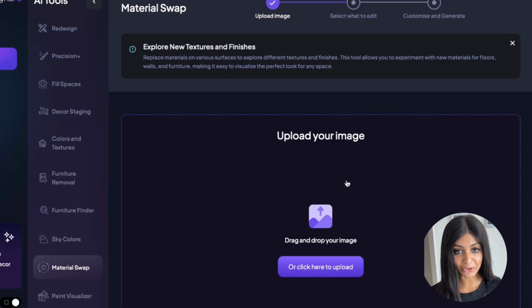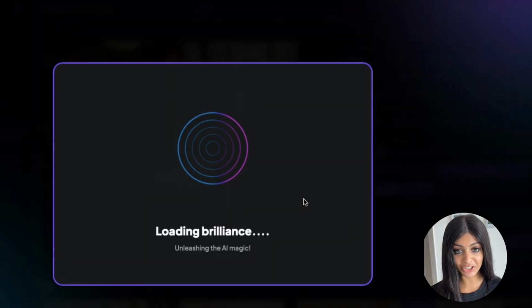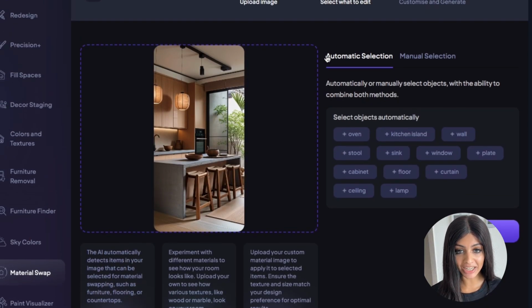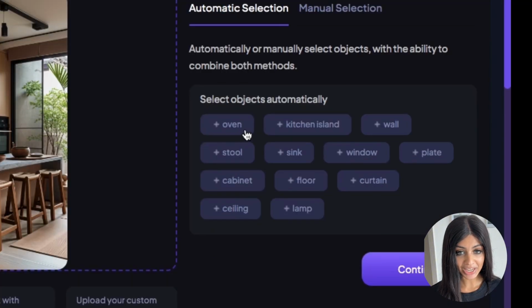Let's get started. So first, you want to upload a clear, high quality image of the space or the item that you want to change the material of. Next, our AI will analyze and automatically identify the different items in the image. So here in the kitchen, it's identified everything from the chairs, flooring, cabinets to the kitchen island.